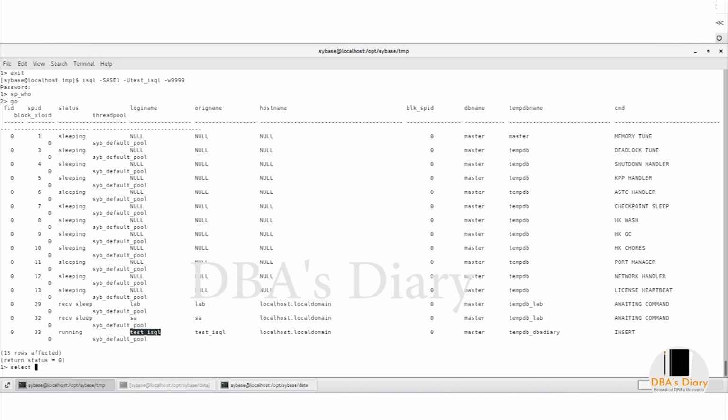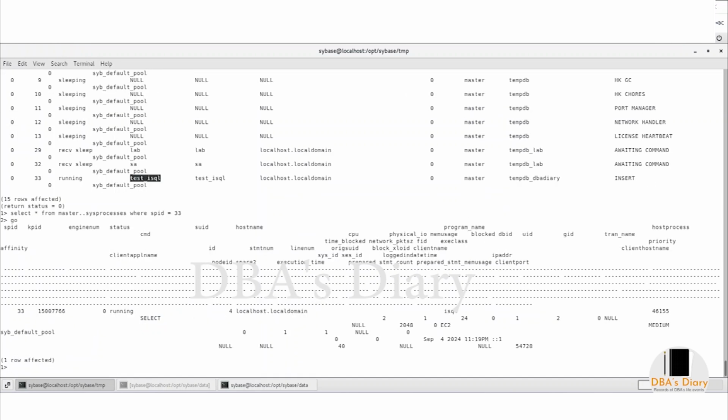So if you use select star from master..sysprocesses where spid is equal to 33. Okay, so you will see that the application name is ISQL here, right? So based on this, it will use tempdb_dba diary. So this way we have seen that you can do binding with a login or with a specific application, or you can also define it with a group.